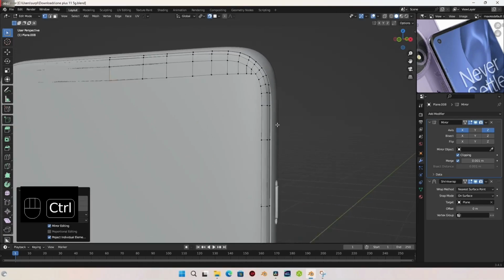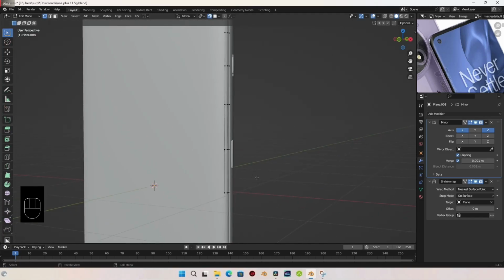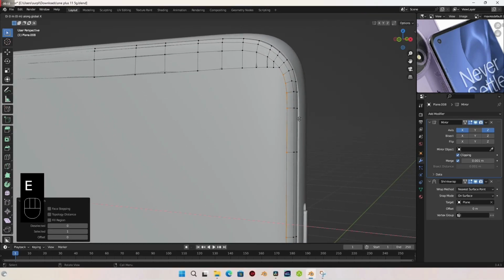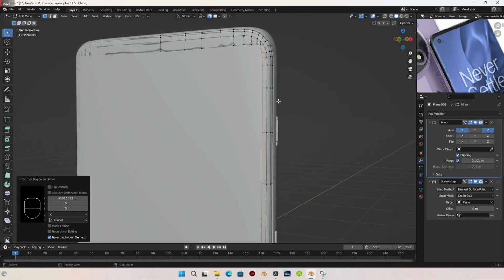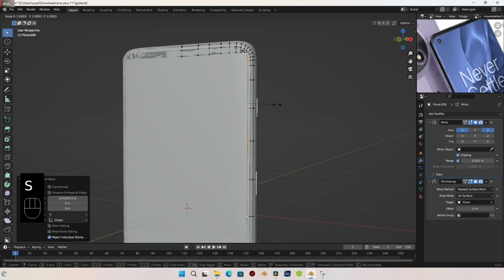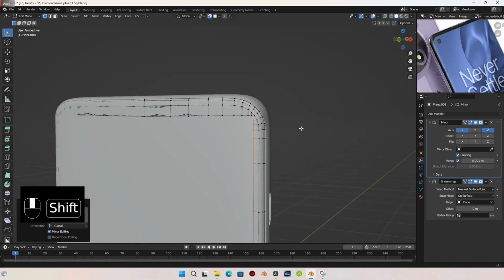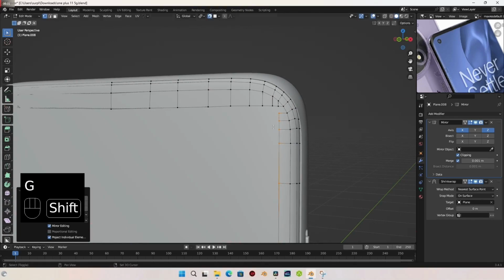And I'm going to select this one and let's press F and let's align it properly. And next, I'm going to select this vertex here and holding Control, I'm going to select this last one and let's just extrude along the x-axis to match this vertex here. And I'm going to press S, X, and 0 to flatten these vertices out. And let's move it a little bit more.